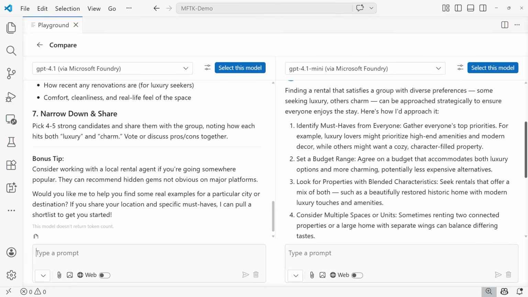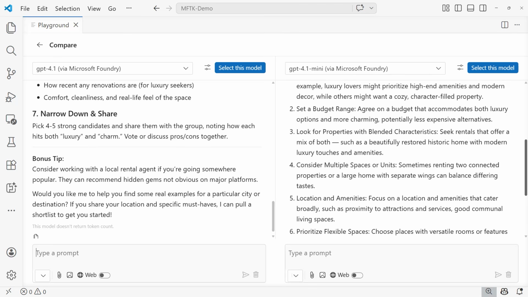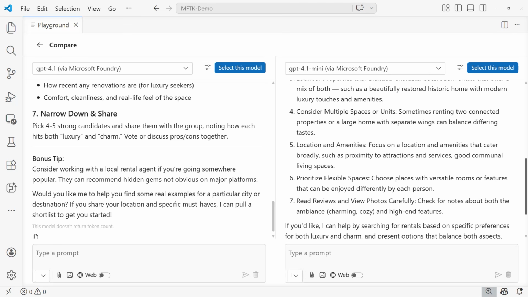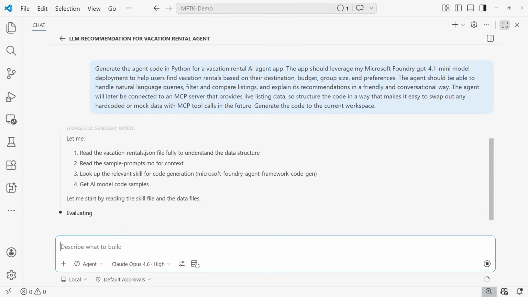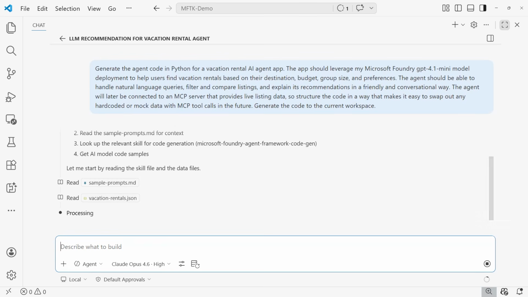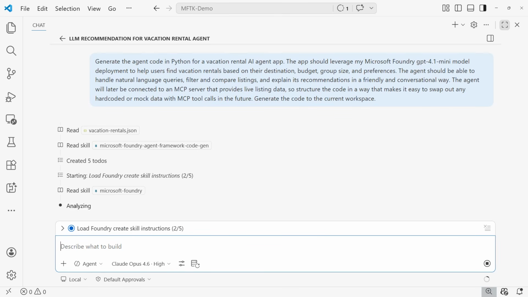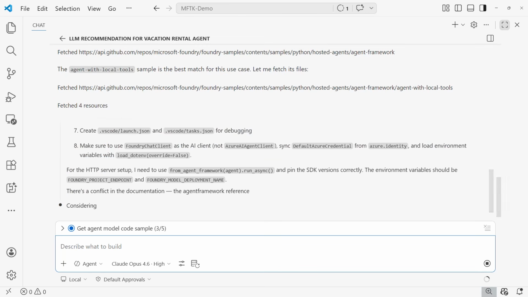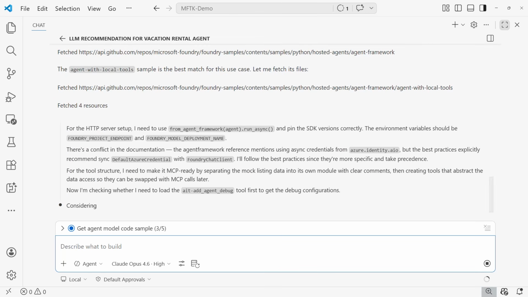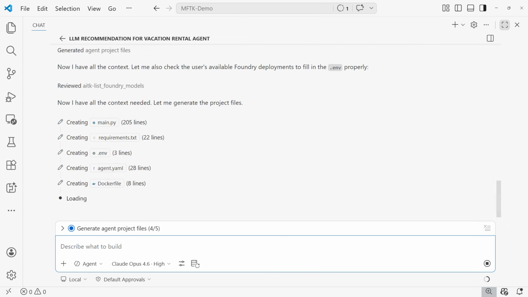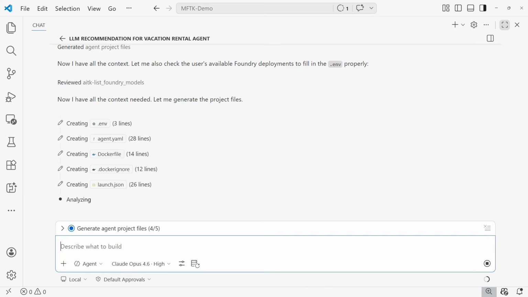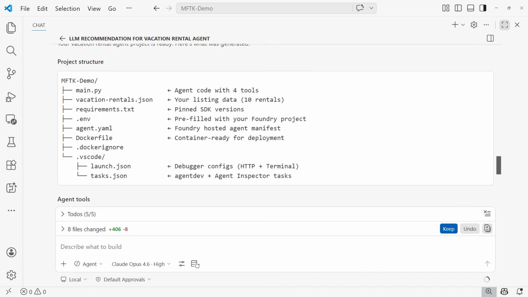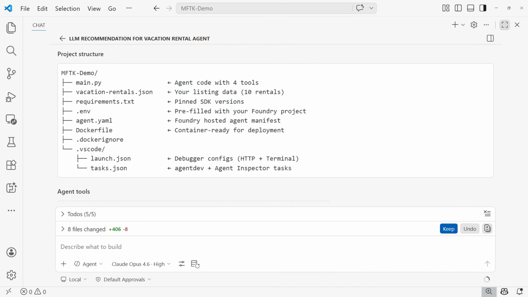I like the output from the GPT 4.1 mini model, so let's move forward with using that model to create the agent. I'll ask GitHub Copilot to generate code for the agent, ensuring that it uses my deployed Foundry model and accommodates for the possibility to later add in an MCP server. For now, I have sample vacation rental listings available in a JSON file for the agent to leverage. With my agent code now generated, I can test the agent to see how it does.